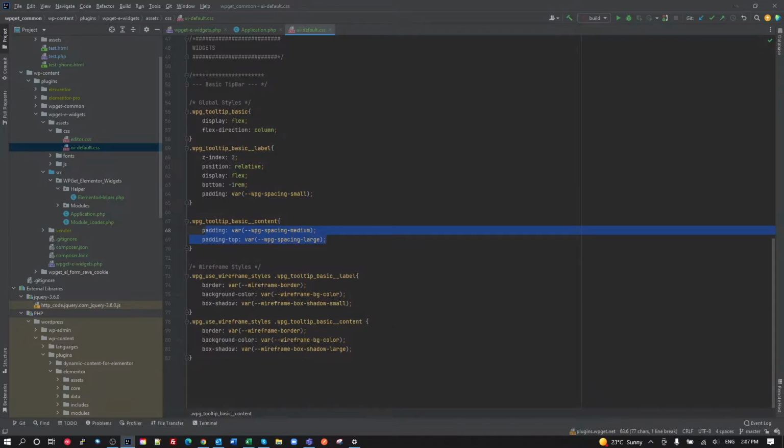And then down here is where the interesting part starts. So use WPG use wireframe styles, prefixing these same classes. So if this class is added before that class, then it's going to use my wireframe styles. So in my code, I'm actually adding this to the body when it's enabled. So then if the wireframe is enabled, it's going to apply these classes because they're more specific than these ones.